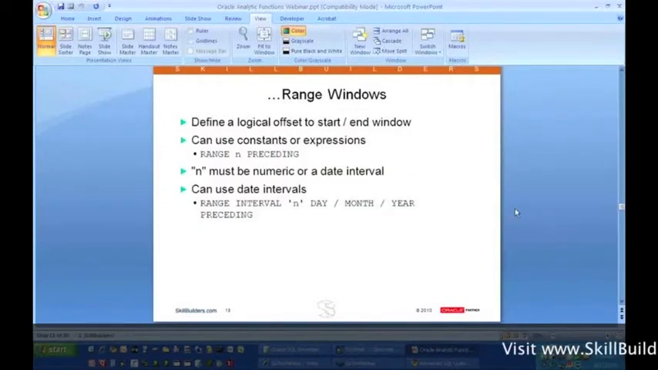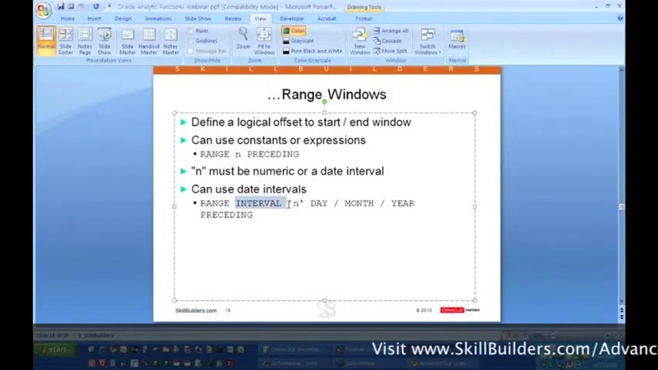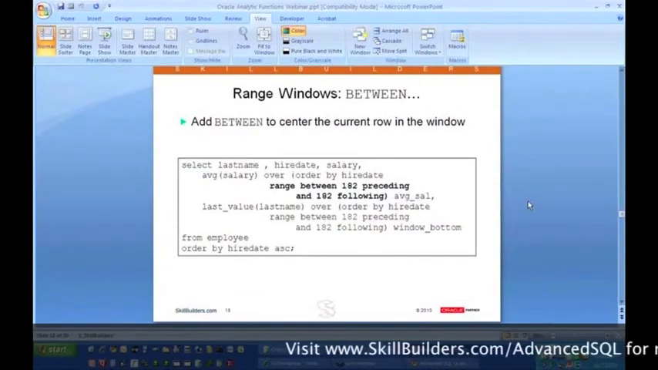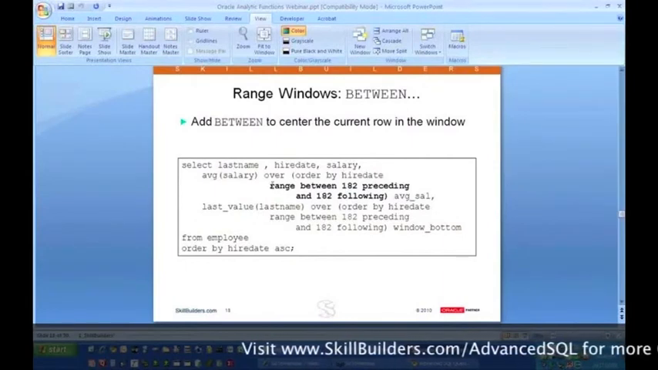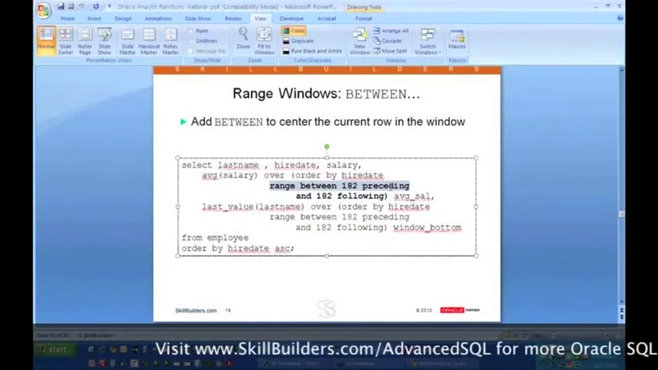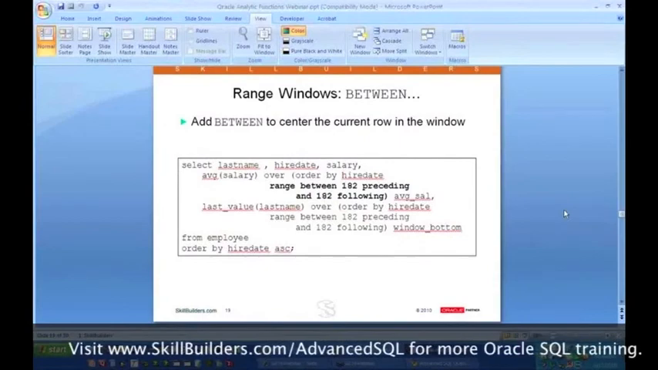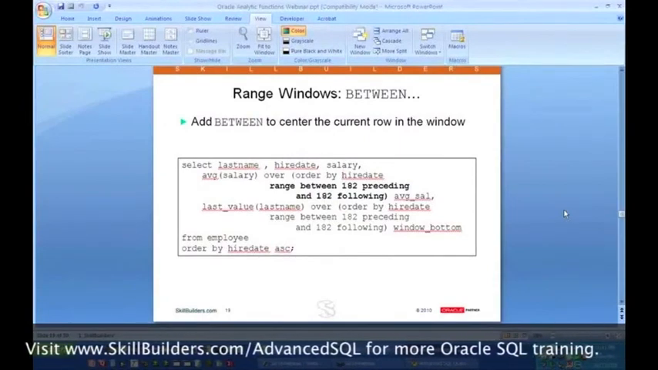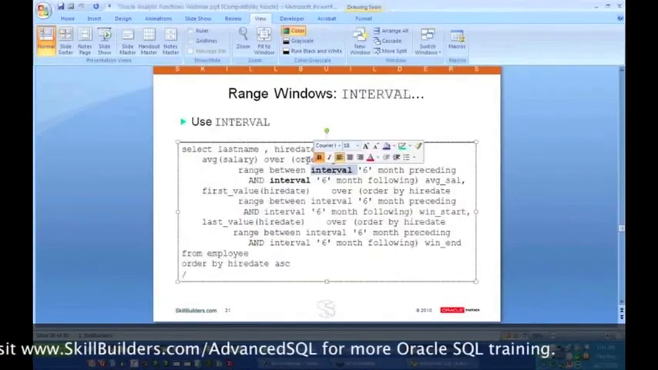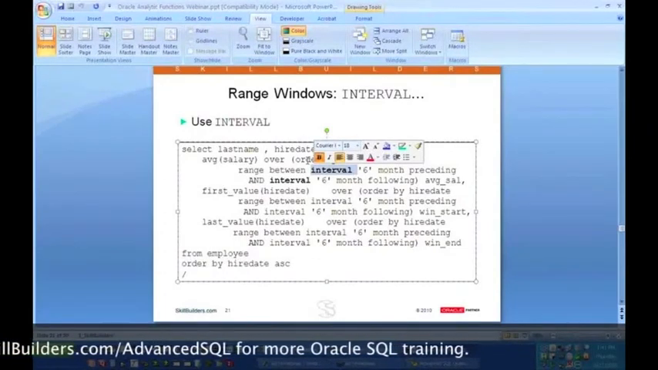Well, beyond the 365 days, Oracle has given us some really nice features. For dates, they have a range interval. You can say how many days, how many months, and how many years. I'll show you one example. Let's say I don't want the last 365 days. I want a range between 6 months preceding, 182 preceding and 182 following. I could do that, or I could say range between interval 6 month preceding and interval 6 month following. That's really what I want to do.